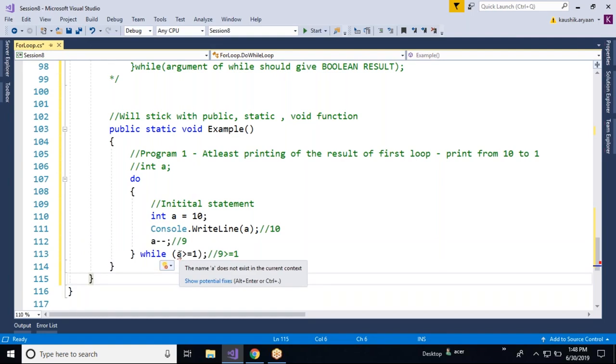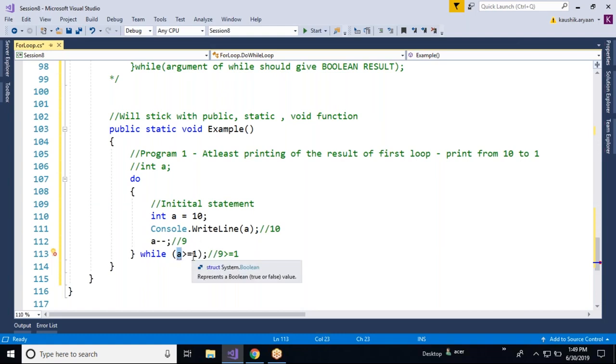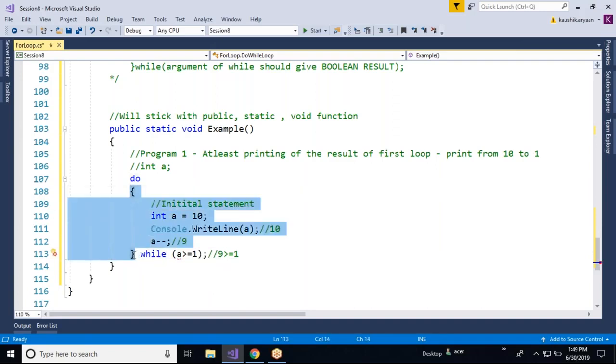If you see this syntax error, that does not exist means you have not declared what a is. Yes, I have declared a, but inside the do block. The scope is within the do block right now. Remember that. The scope ends as the do block ends, and this while is outside of the do block. So that is why the compiler is not understanding what this a is, what type of data type it is holding. Whether it is a primitive data type variable, an object type variable, or a strongly typed or system type variable.